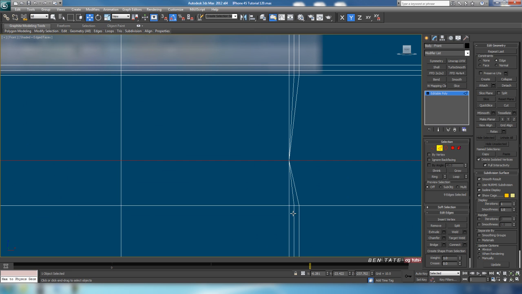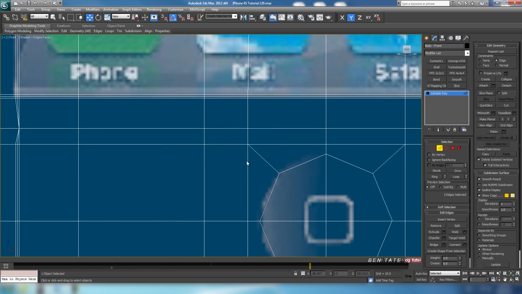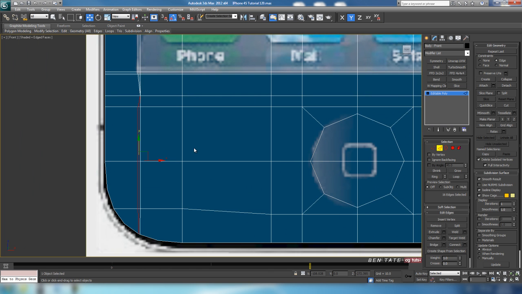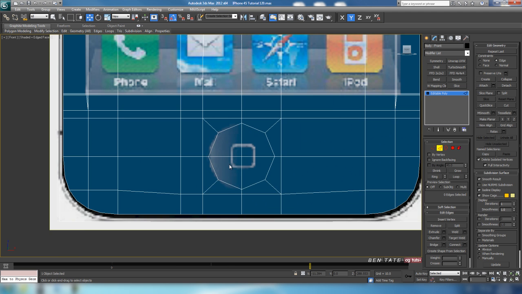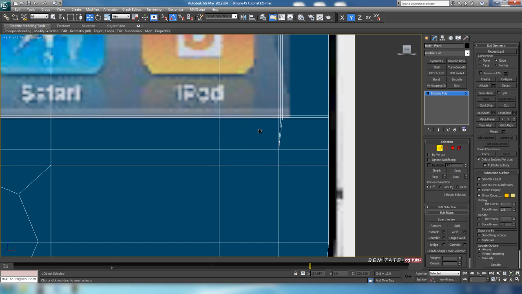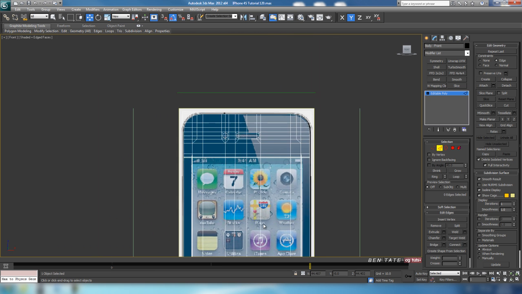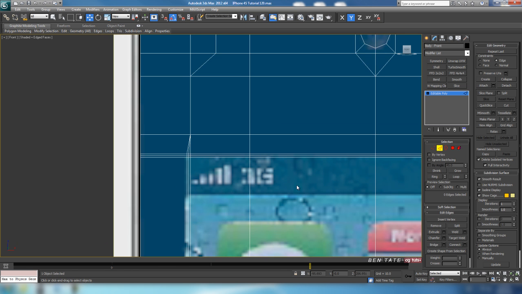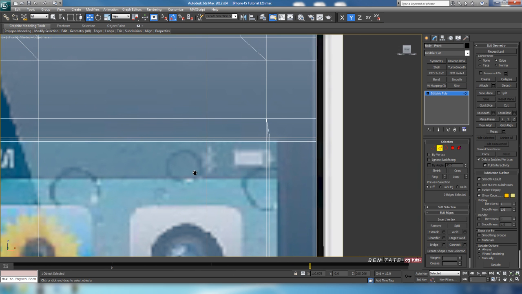Okay, and then loop the two edges. Okay, and control backspace them out. Alright, and because these edges running this way are just ending off on the flat side here, we really don't need to worry about moving these. That'll be fine if they go right to the edge.